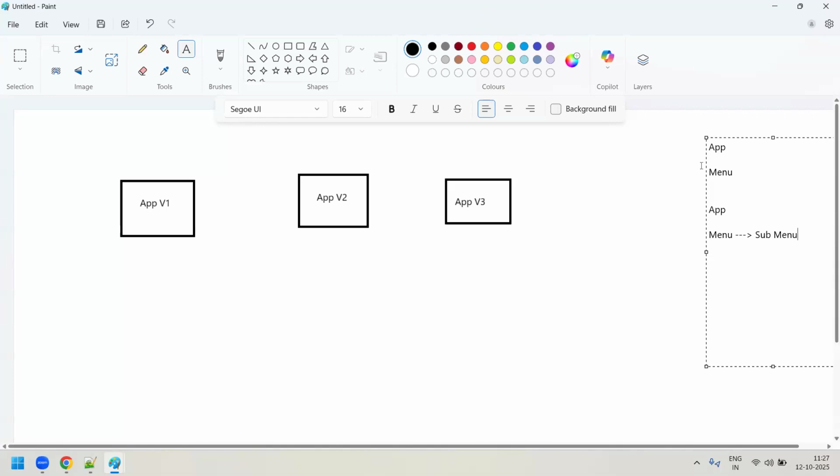This will be called a V2 version. This is called a V1 version. Something like this. Again, what do you say, Rajesh, in V3, I'll be adding some more things.